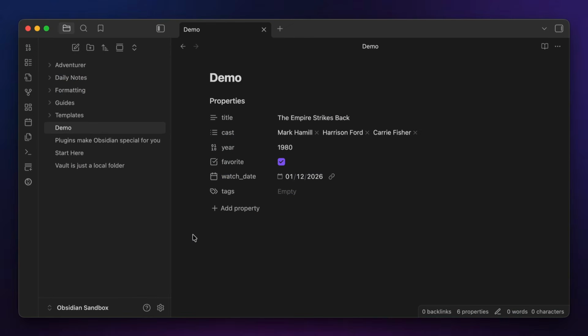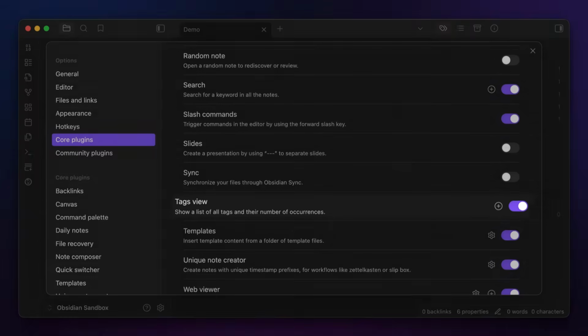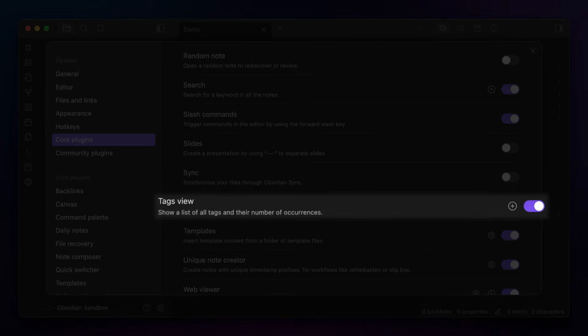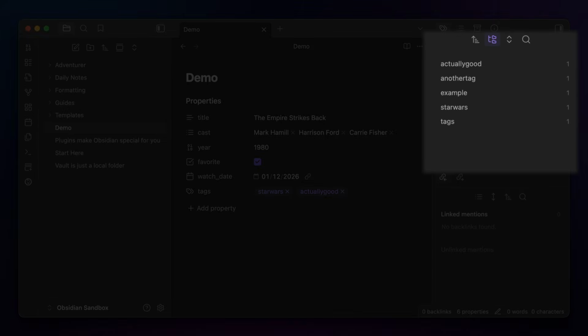So this default property lets you add note level tags to your notes in Obsidian. Now tags are a useful way to group things together by topic, which are actually enabled by default, though you will not be able to work with them very easily until you turn on the Tags View core plugin, which will give you a list of all the tags in your vault in the right sidebar.